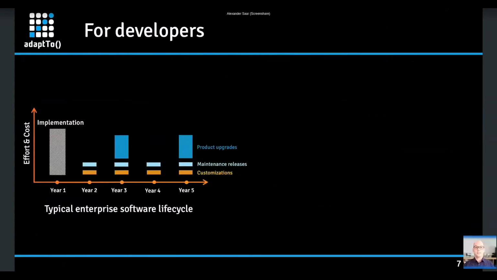Now, what does this mean for us as developers, and why should we care? If we look at a typical enterprise project, then following the initial implementation and go live, there are typically a lot of activities just to keep the application and service going, from regular maintenance releases that need to be deployed and validated to full product upgrades, typically every other year, which usually result in a full multi-month project.